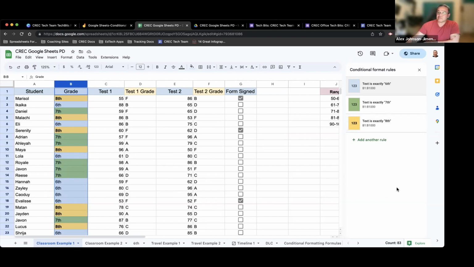Does anybody have any questions about single column formatting? All right, let's go ahead and close this out. So click on the X right here, just so we're all on the same page.